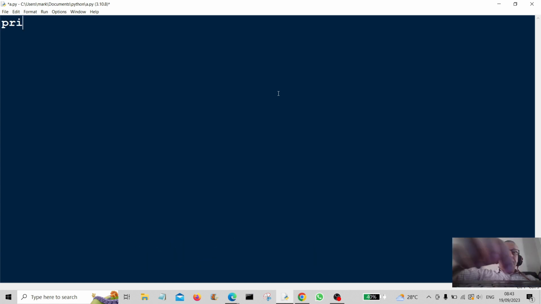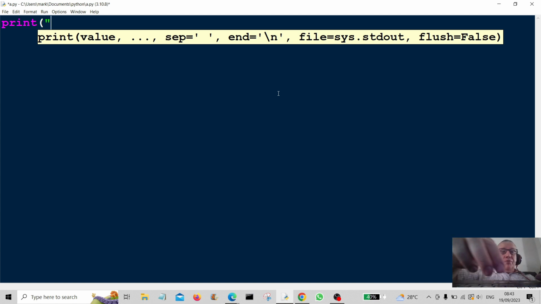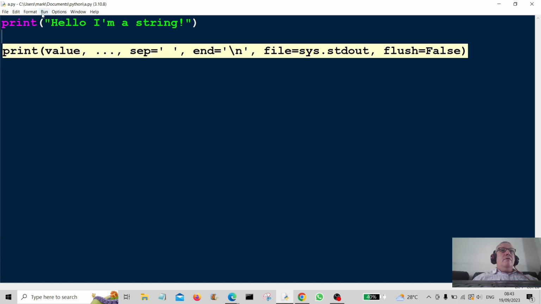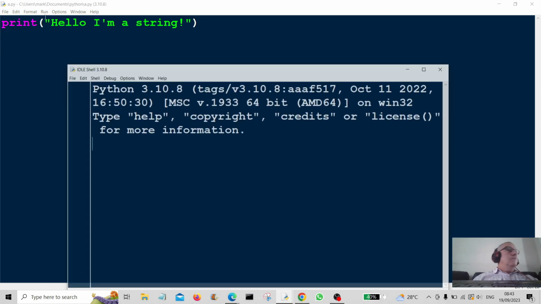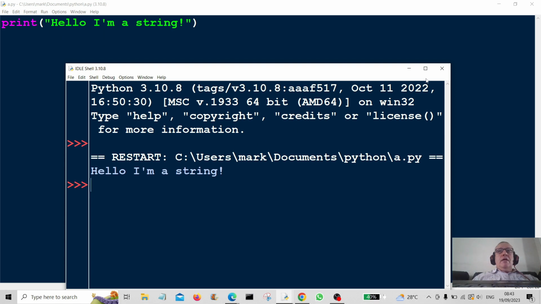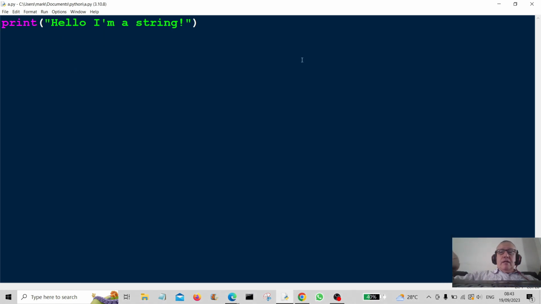Okay, today we're going to do some very simple string methods. And the first one is going to be one of the simplest of all, print. Print a string. Hello, I'm a string. You can't get any simpler than that. So that's the first one. Let's just run it. Hello, I'm a string.